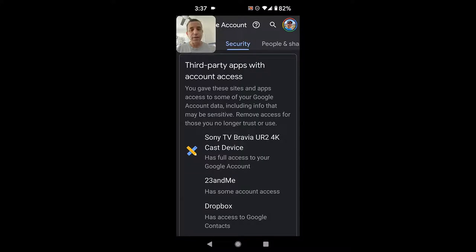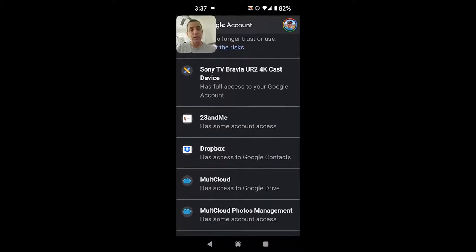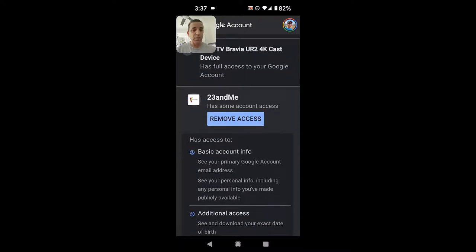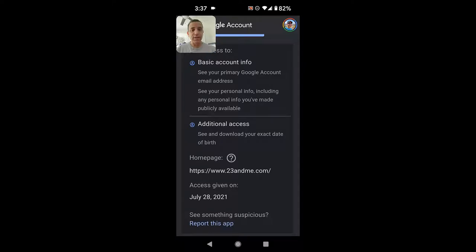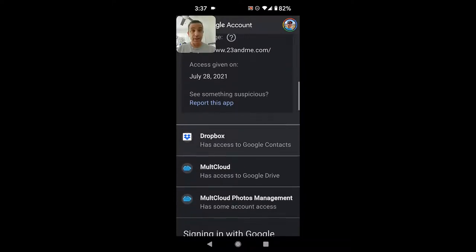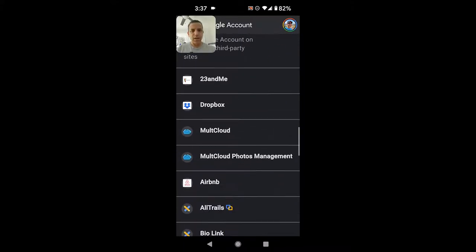And there you can see the different apps. And then you could see, let's say, 23andMe. I could see it's got basic account info. I'm okay with that. Additional access, see, download your exact date of birth. So you could see this kind of information, and that's okay because I needed to give that to them for using their service, Dropbox. And then you could keep scrolling down.